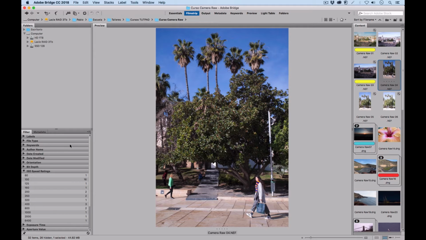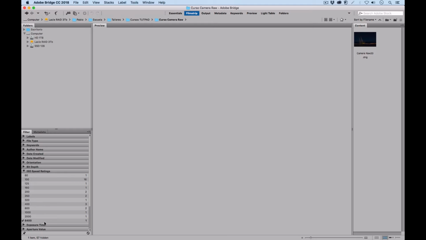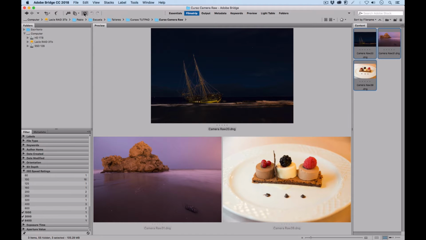Of all the photos in this folder, there are 32. There is one photo with 6,400, one with 2,000, and another with 1,000. These three photos are going to be good examples of what we can do in Camera Raw to reduce the noise. I'm going to choose these three photos and open them in Camera Raw.